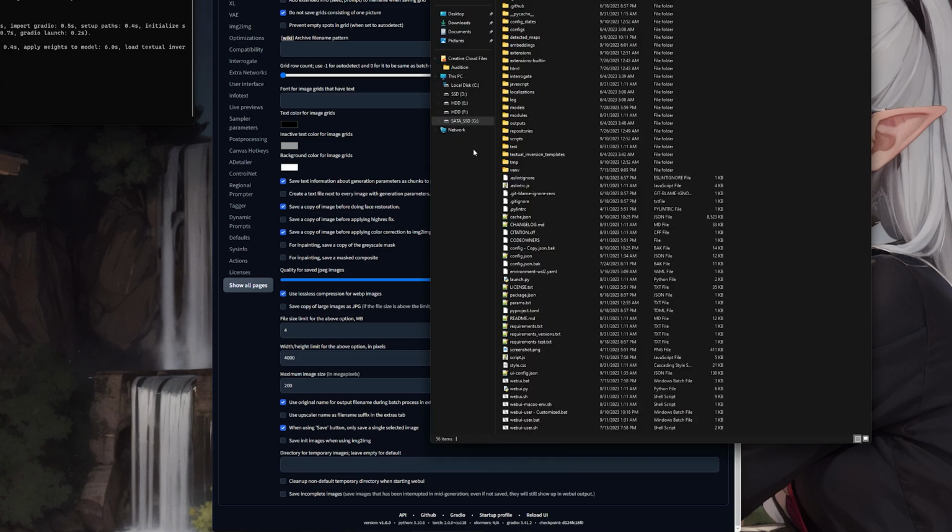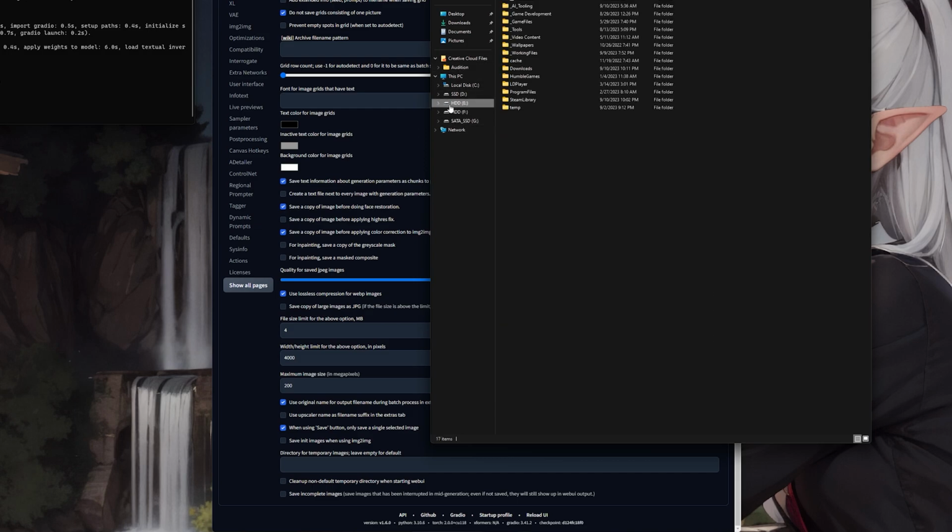So if we go over to my browser here, I have a hard drive E, and if I go to here, I have one called AI tooling, and I have an output folder. And so I'll end up saving things to here. And so I have a temp folder here that will save all of the temporary files. And Automatic WebUI and Stable Diffusion in general creates a lot of temporary files. So this can help save your SSD's lifespan quite a bit. So that is quite important.